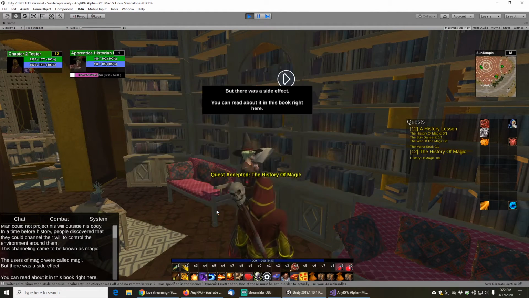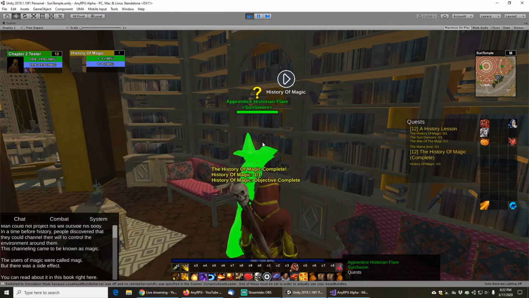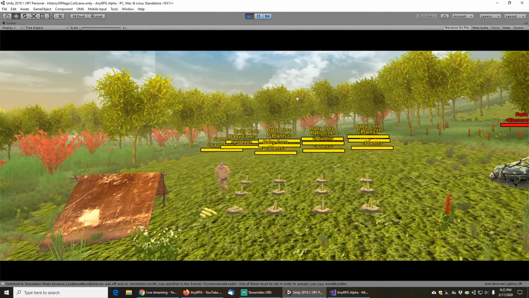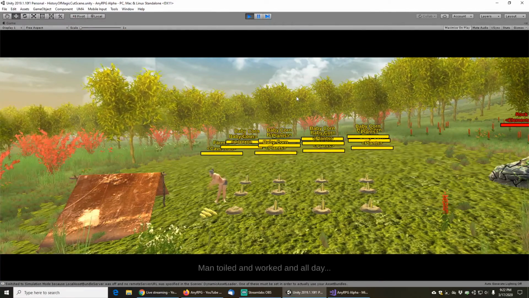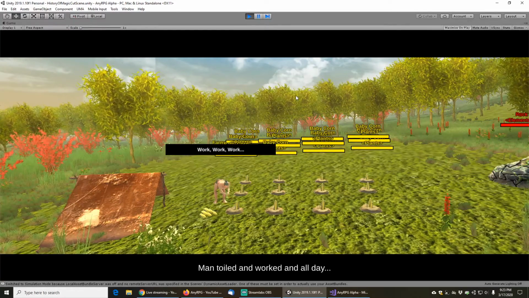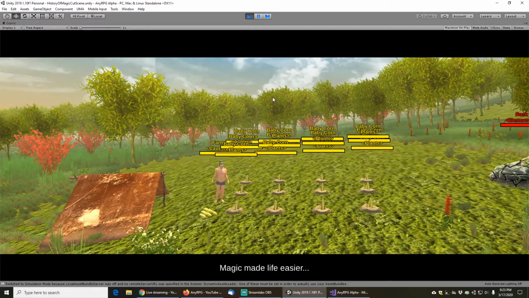Alright, so we're going to accept this quest. I'm actually just going to save the game right here. And we're going to load the History of Magic cutscene again. There we go, that's better. Okay, cool, awesome. So I just worked and toiled all day like that, one condition wrong. Okay, good, so we'll watch the cutscene and just make sure that it returns to the level afterwards.